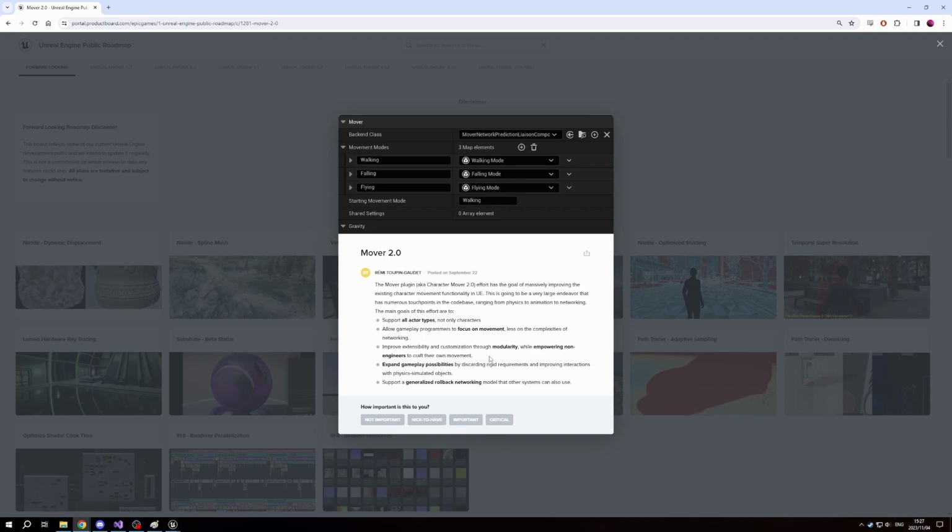And also, like we just did, we're going to empower non-engineers to craft their own movement through modularity and this and that, which is what this plugin attempted to do as well, right? So we're basically doing the same kind of stuff, but hopefully this new movement component comes in relatively quickly. And when it does, don't worry, I intend to make an updated tutorial for you so that you can use this new one instead.